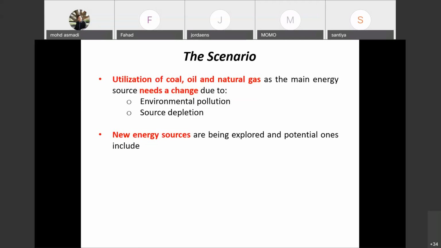Hydroelectric, yes, good. Geothermal, yes. Wave energy, good. Okay, in UTM we have an OTEC, oil thermal... Oh yeah, oil thermal energy center.